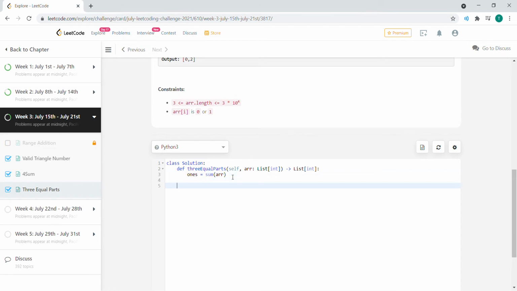So if you know that, you want to check if ones is divisible by 3, so take the modulus; if it's not equal to 0, it's not divisible by 3. Then what you want to do is return -1, -1, because the number of ones in the array is not divisible by 3.